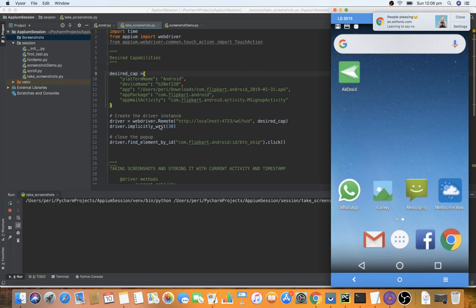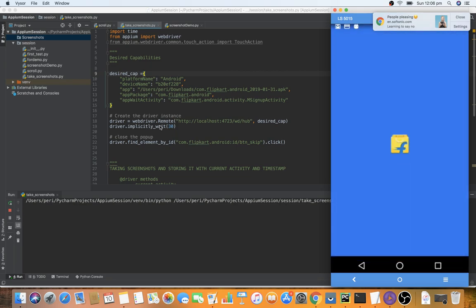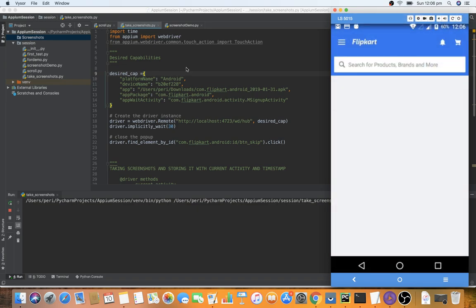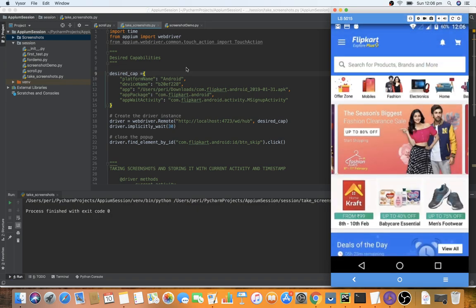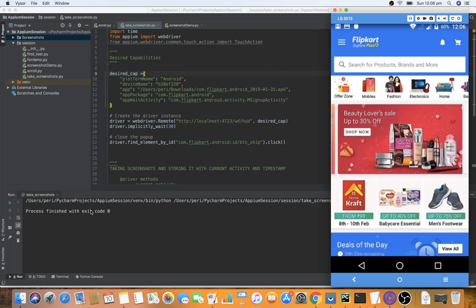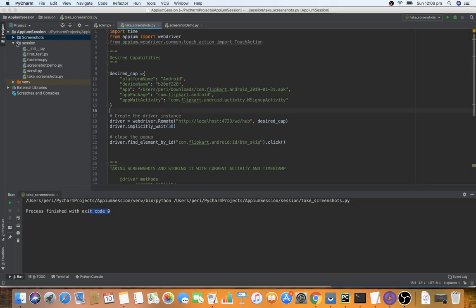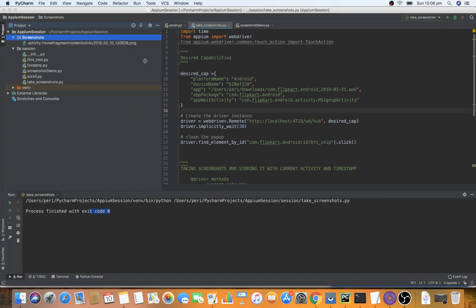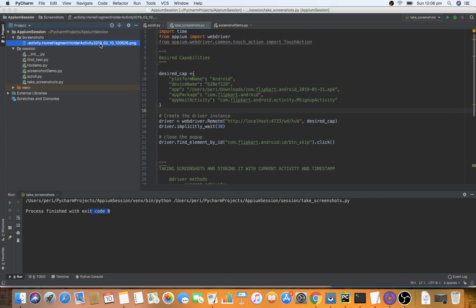You might have to refer to the previous video, because launching the app and these steps are already covered. So it's a plain simple step and it is executed, completed. Let's see whether we got any screenshot. Yes, the screenshot is there. As we can see, it is attaching the current activity name plus the timestamp. So it will be unique every time you run it. You don't need to worry about this, right?